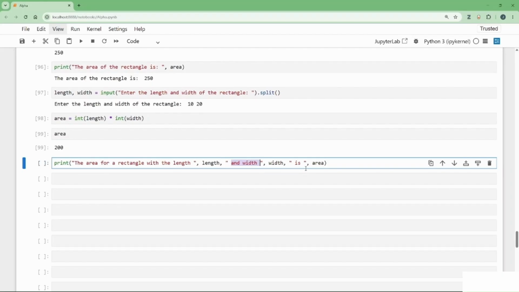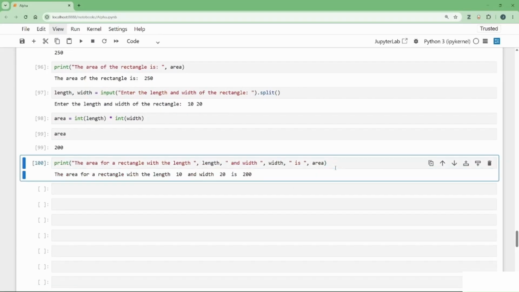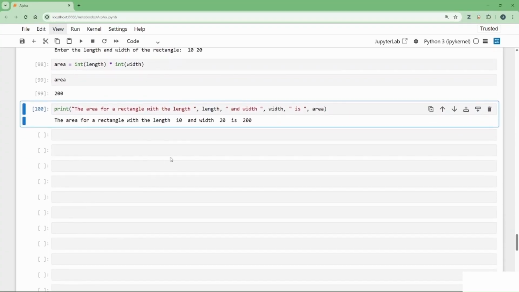You need to be very careful because we have here double quote, then a text, then double quote, then after that we have a comma. Then we can now put the variable name. So we said the variable is something like the length. Then after that again we do a comma, and then we start a double quote, from which now we are going to have another string. So when we run this is what you have. The area for a rectangle with the length 10 and width 20 is 200.